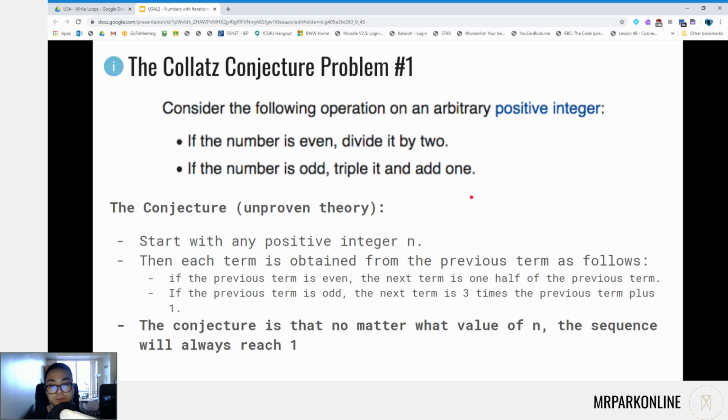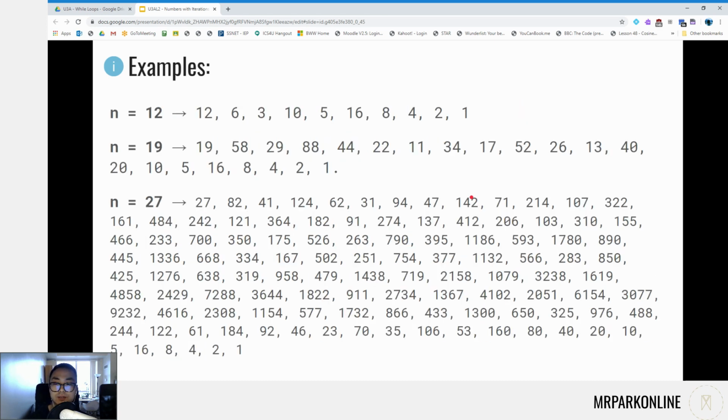So if we were to look at some examples, n of 12 starts at 12, it goes 12, 6, 3, 10, 5, 16, 8, 4, 2, 1, where it was following the rules of if even, divide by 2, if it's odd, multiply by 3 and add 1. And here, I've also given you other examples of n of 19 and n of 27. I recommend that you pause the video here just to see if it's following the pattern or not.